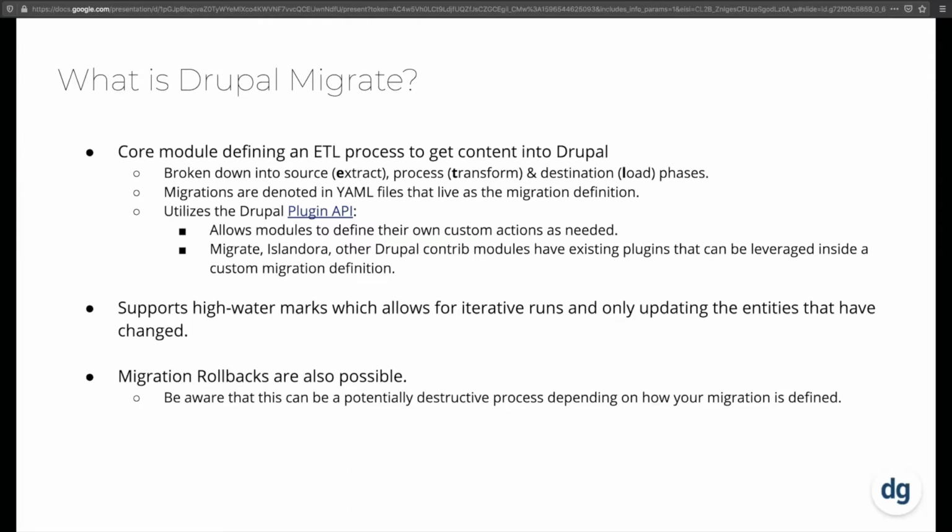Again, in Alex Sanders' example, he wrote his own MODS XML parser. It also supports high watermarks, which allows for iterative runs. So you can only update the entities that have changed on future iterations of your migration. And you can also do rollbacks.